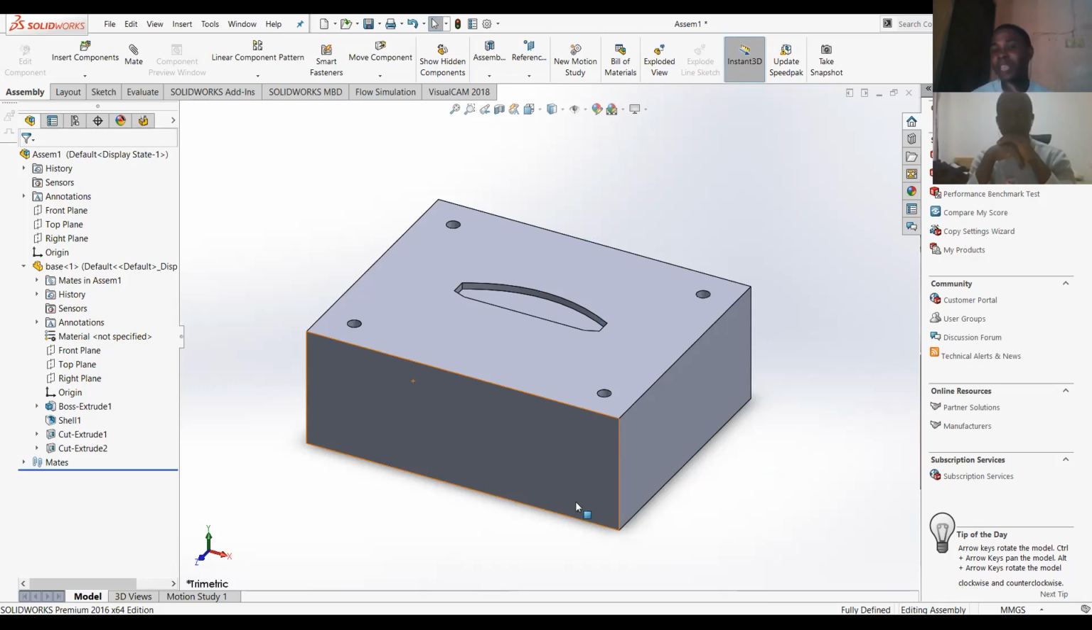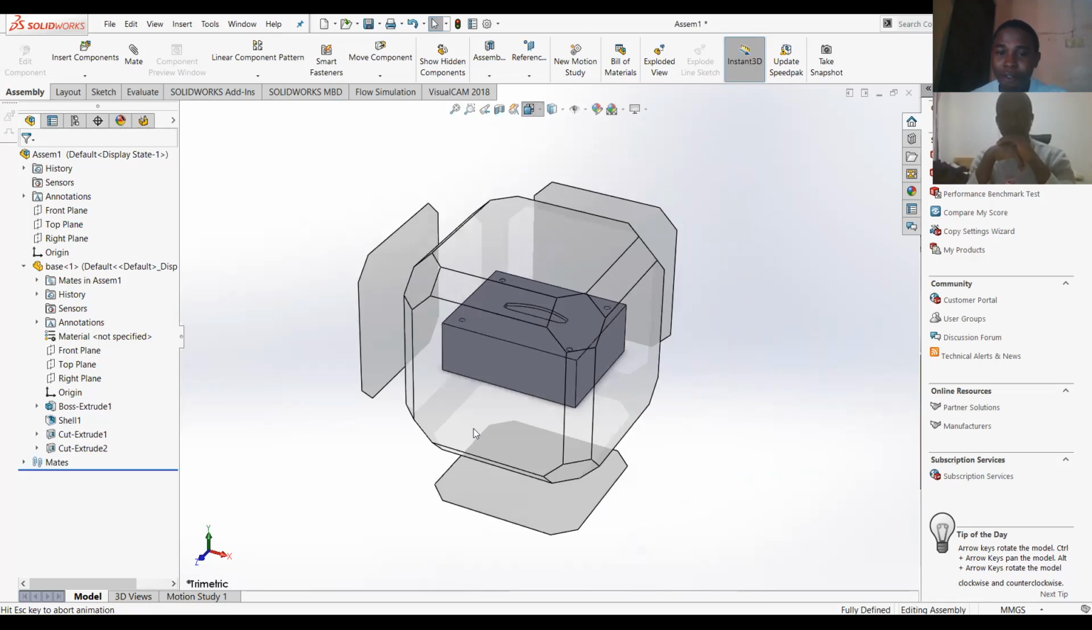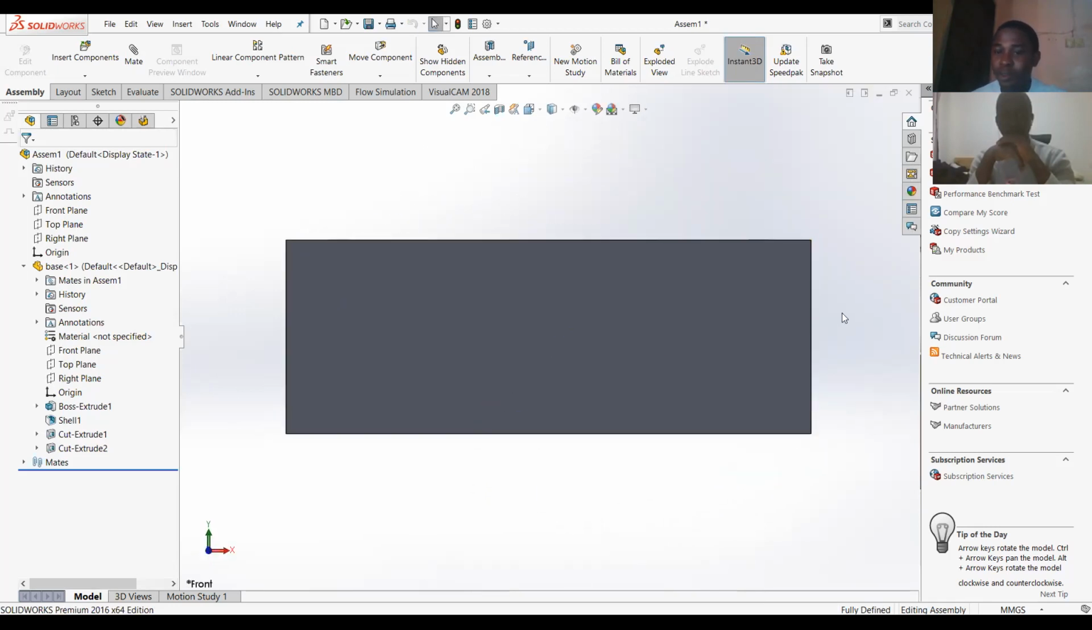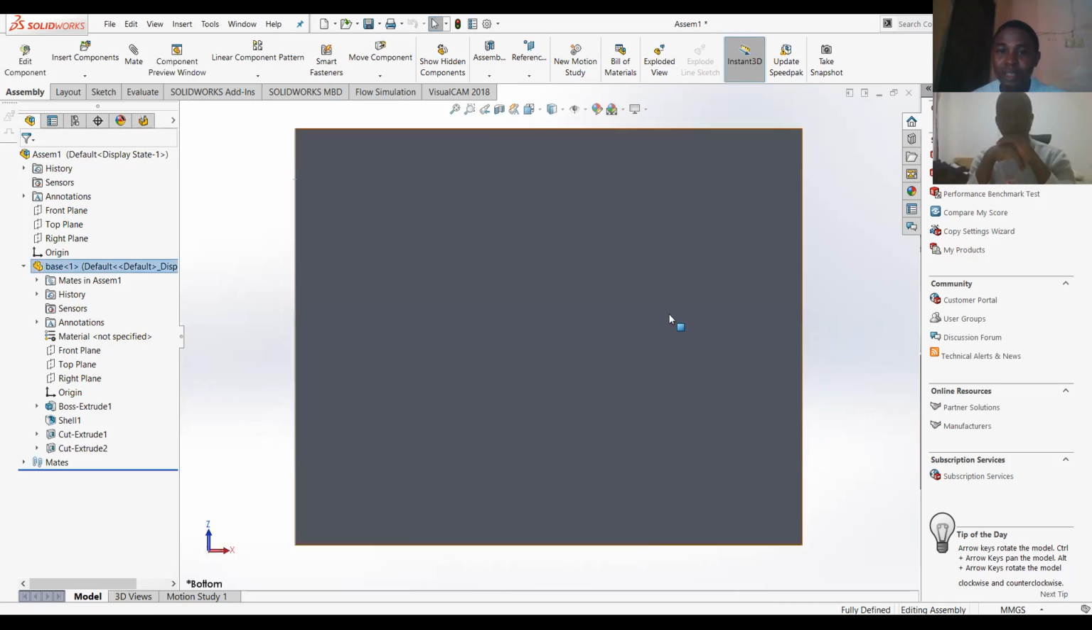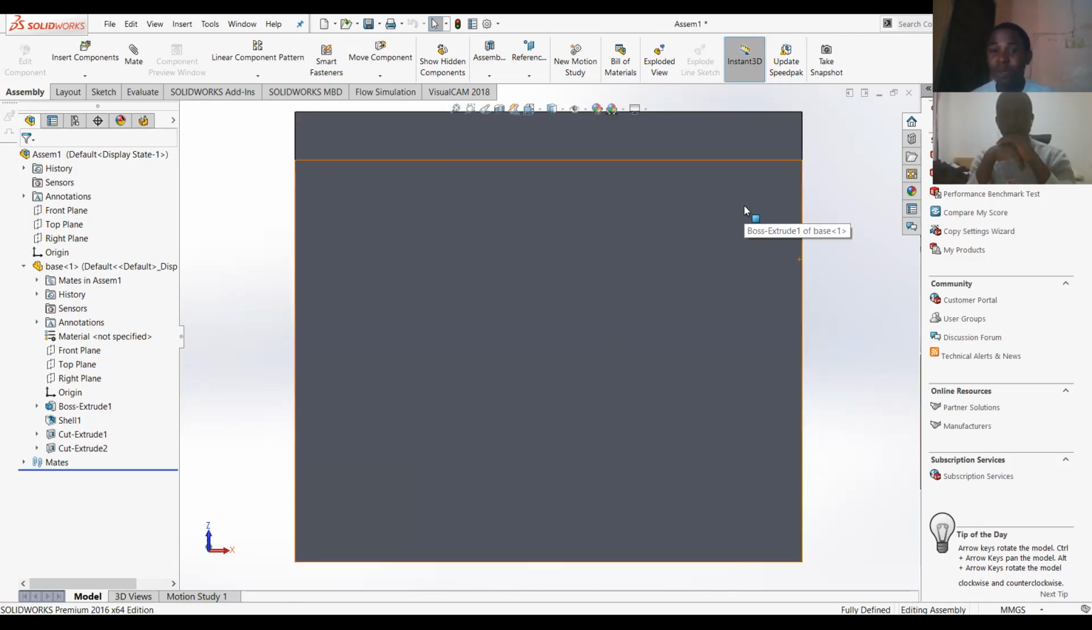Now, let me show you what that simply means. If I say I need a front plane, it just corresponds. I need the right plane, I need the top plane, I need the bottom plane. Everything will just work the way it's supposed to.